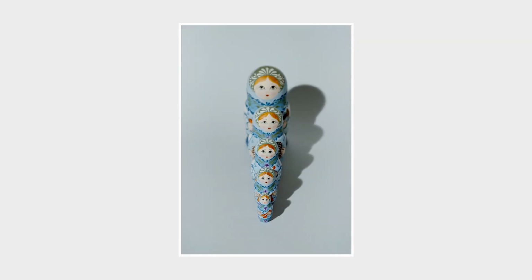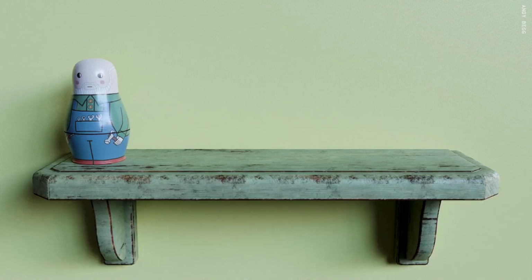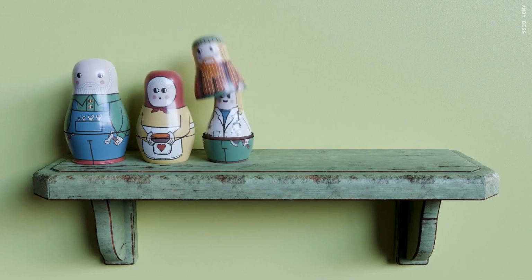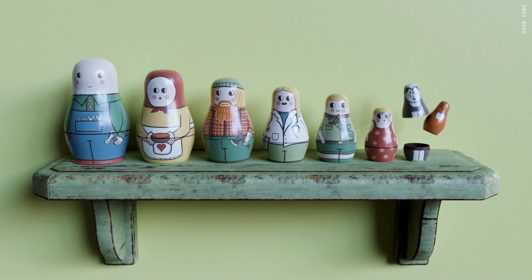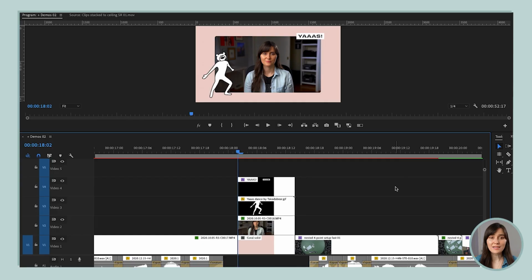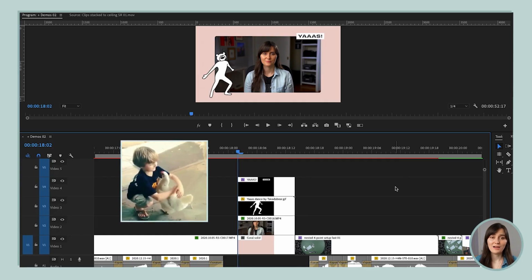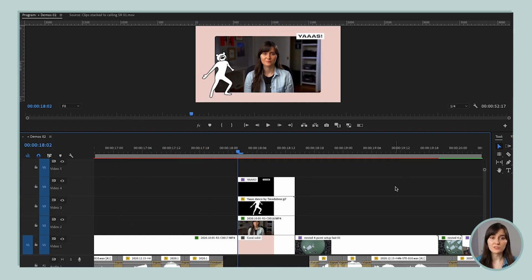Or if you've ever seen those little Russian nesting dolls, you've got this big doll and it contains all these other little dolls that are nested inside of it. So in Premiere, nests work the same way. Let's say I have a little section of my timeline where I've got a bunch of clips that belong together. Here I've got a background and a piece of video, a GIF, and a title. Well, I can take these 4 assets and nest them inside one clip to make my timeline cleaner.